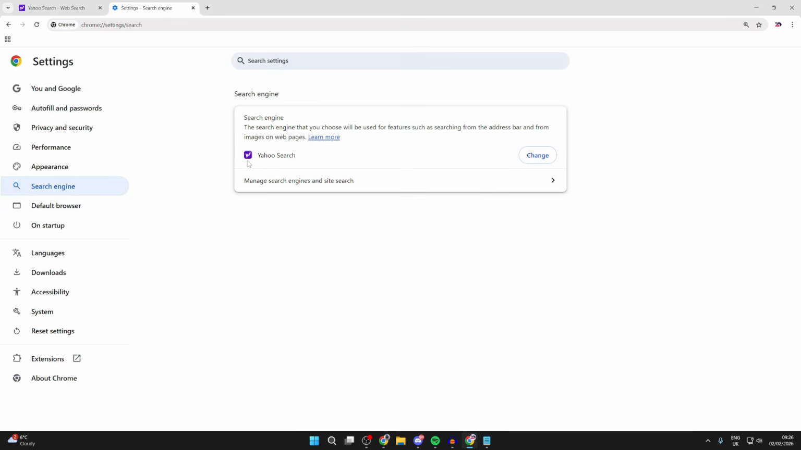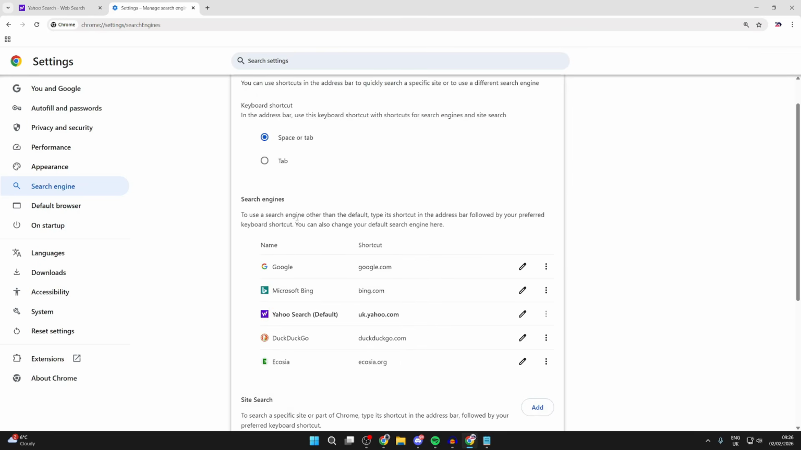Now in here, at the moment, it says Yahoo. So what you can do is press Manage Search Engines and Site Search. Go down to Search Engines and you want to find Google. Go to the right and press the three dots and you can press Make Default.